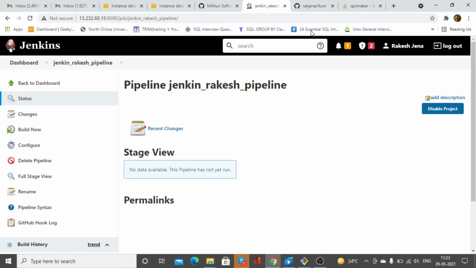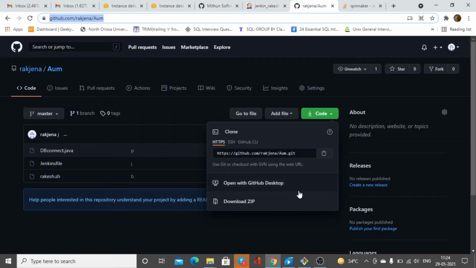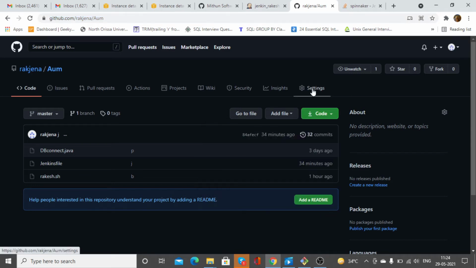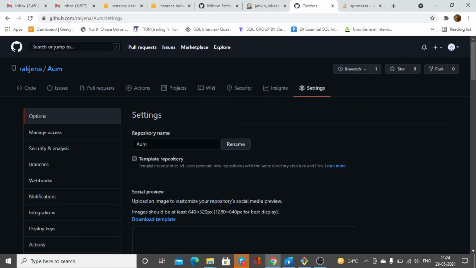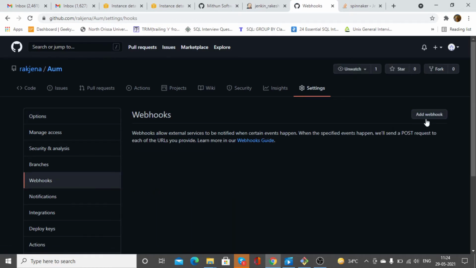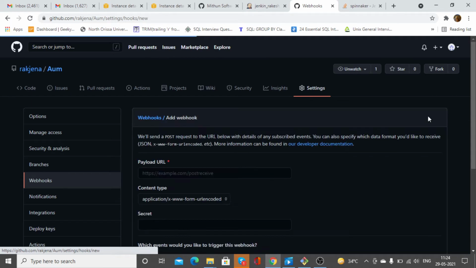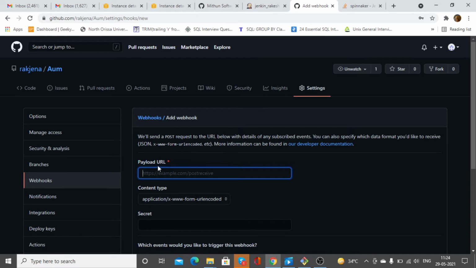Let me take you to git. In git we have copied this URL in Jenkins. So now what we need to do, go to settings once, click on settings. You can see webhooks, click here, then add webhook. We need to add a URL in the place of payload URL. Okay, so what should it be?